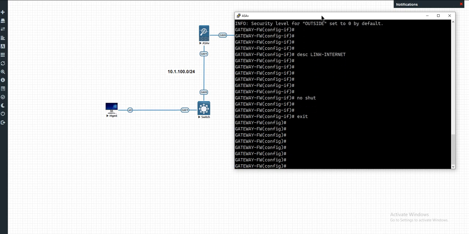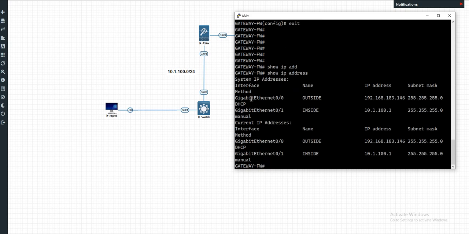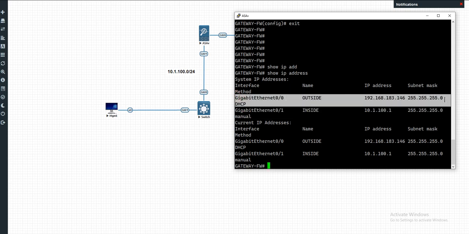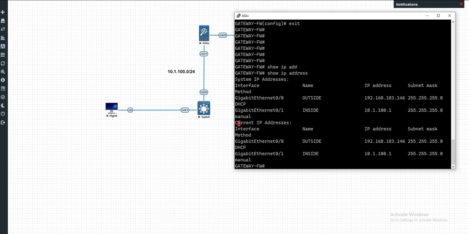First of all, we can verify that we have our interface up and running. Show ip address. So we can see we have 0/0, which is connecting to our internet, and we gave it DHCP. It was acquiring an IP address through DHCP, as you can see. And then our gigabit 0/1, which is our inside network, which is 10.1.100.1 255.255.255.0, and of course it's still going to show you current IP address over here.